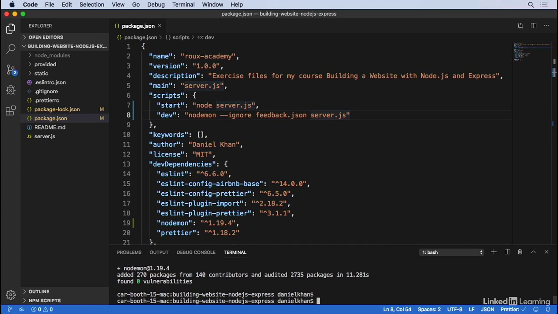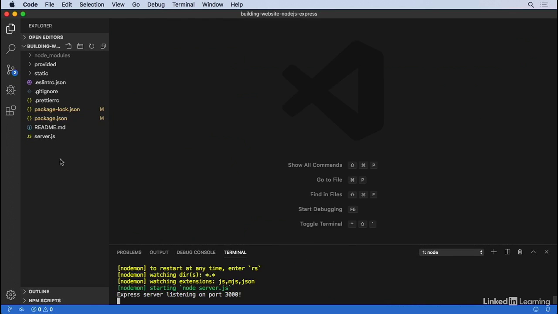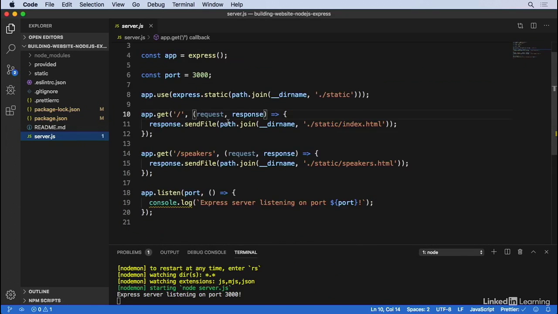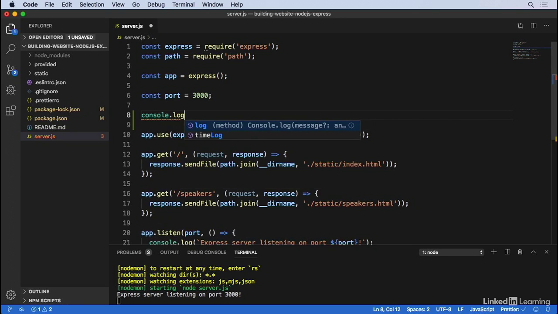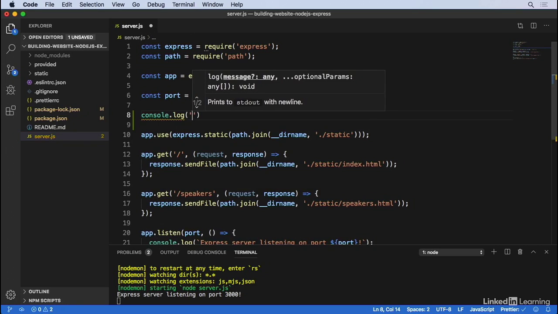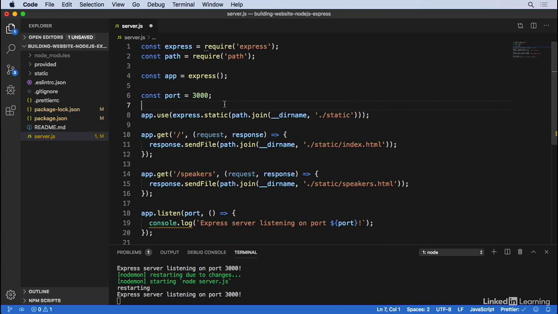To use that now, I just run npm run dev. So that's the script that we are going to run. And we see that now Nodemon is starting up. Let's try something out, like adding some console statement here. Console log. I'm restarting. And I hit save. And you see that now the script restarted and also printed out my log statement. Let's remove that before we go on.